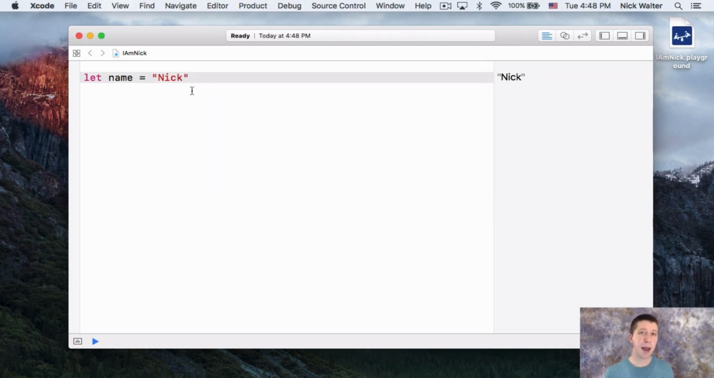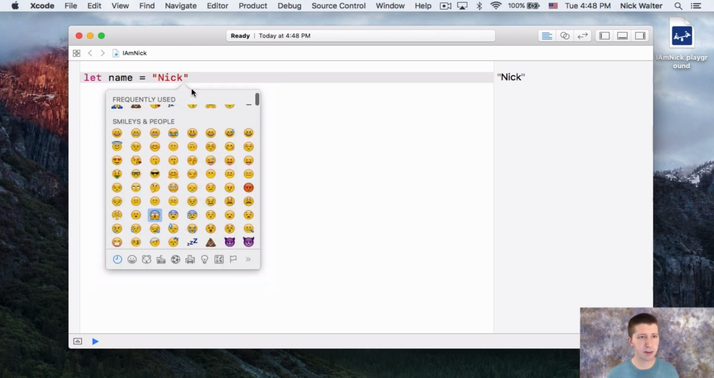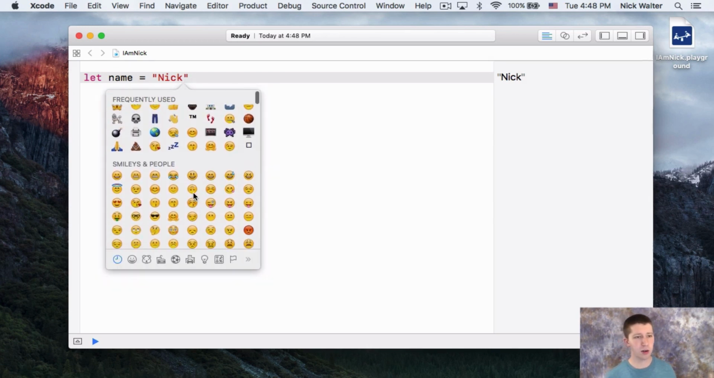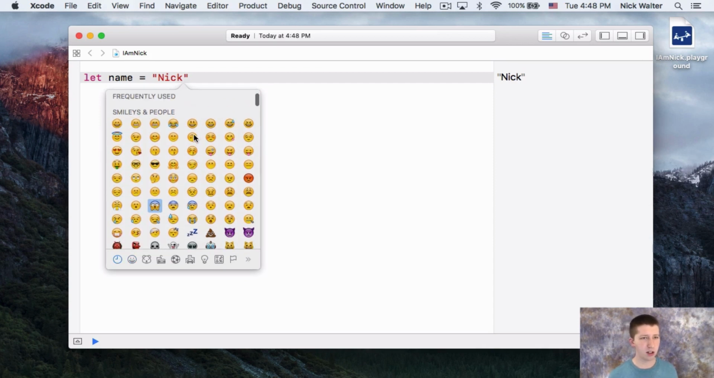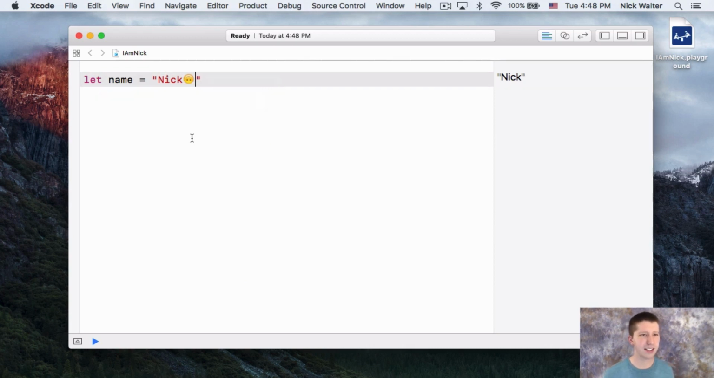So on a Mac, to get to your emoji, I don't know about Linux or Windows, but just hit Control, Command, and Spacebar at the same time while you're typing, and you get this cool little box that you can get to any emoji that you want to use. So for example, I'm going to put a smiley in here. Well, let's do the upside down smiley. That's kind of cool. So here you can see I have Nick upside down smiley, and this is a totally valid string. I can copy this as much as I want.